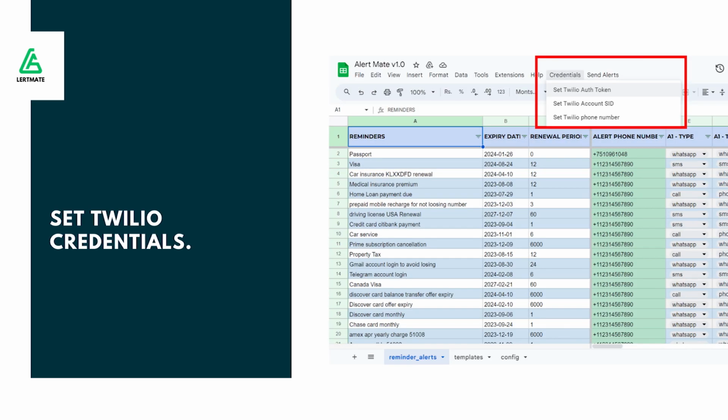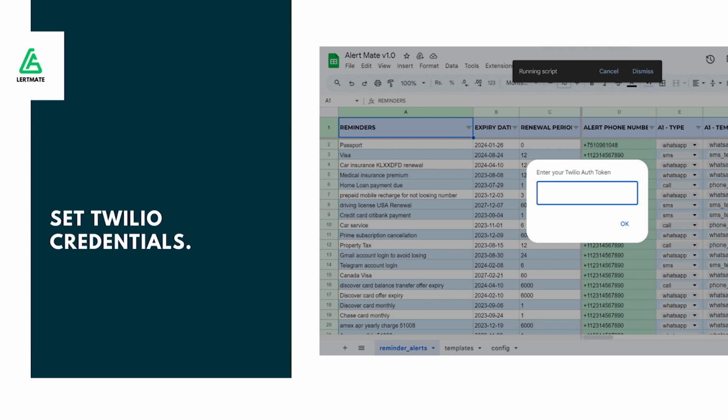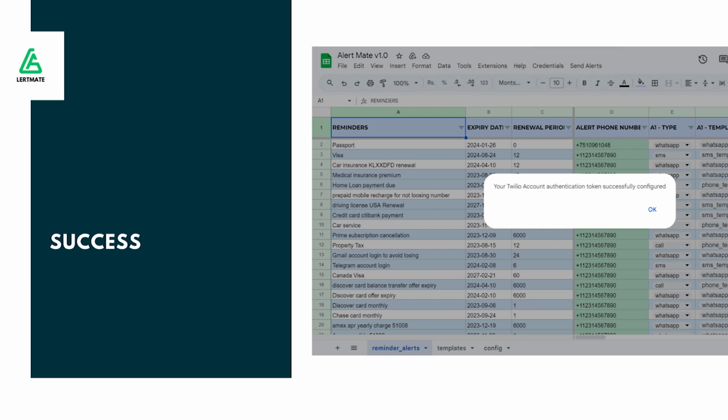Click on the Credentials menu. As discussed earlier, we need to set up Twilio credentials here. First of all, click on the Set Twilio Auth Token button. You need to authorize it in order to proceed with further steps. Now provide the authentication token from Twilio. And click OK. It shows a success message like this.